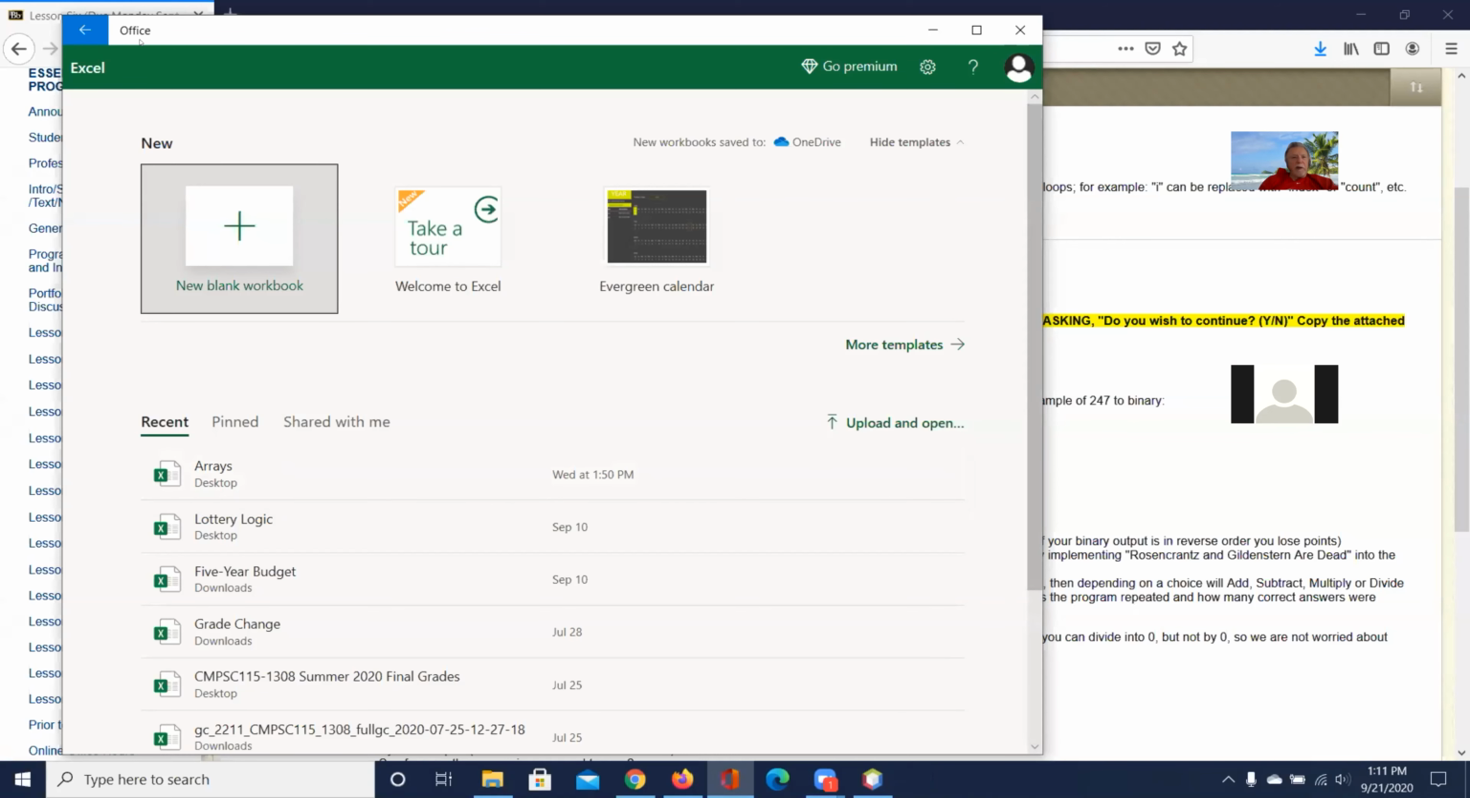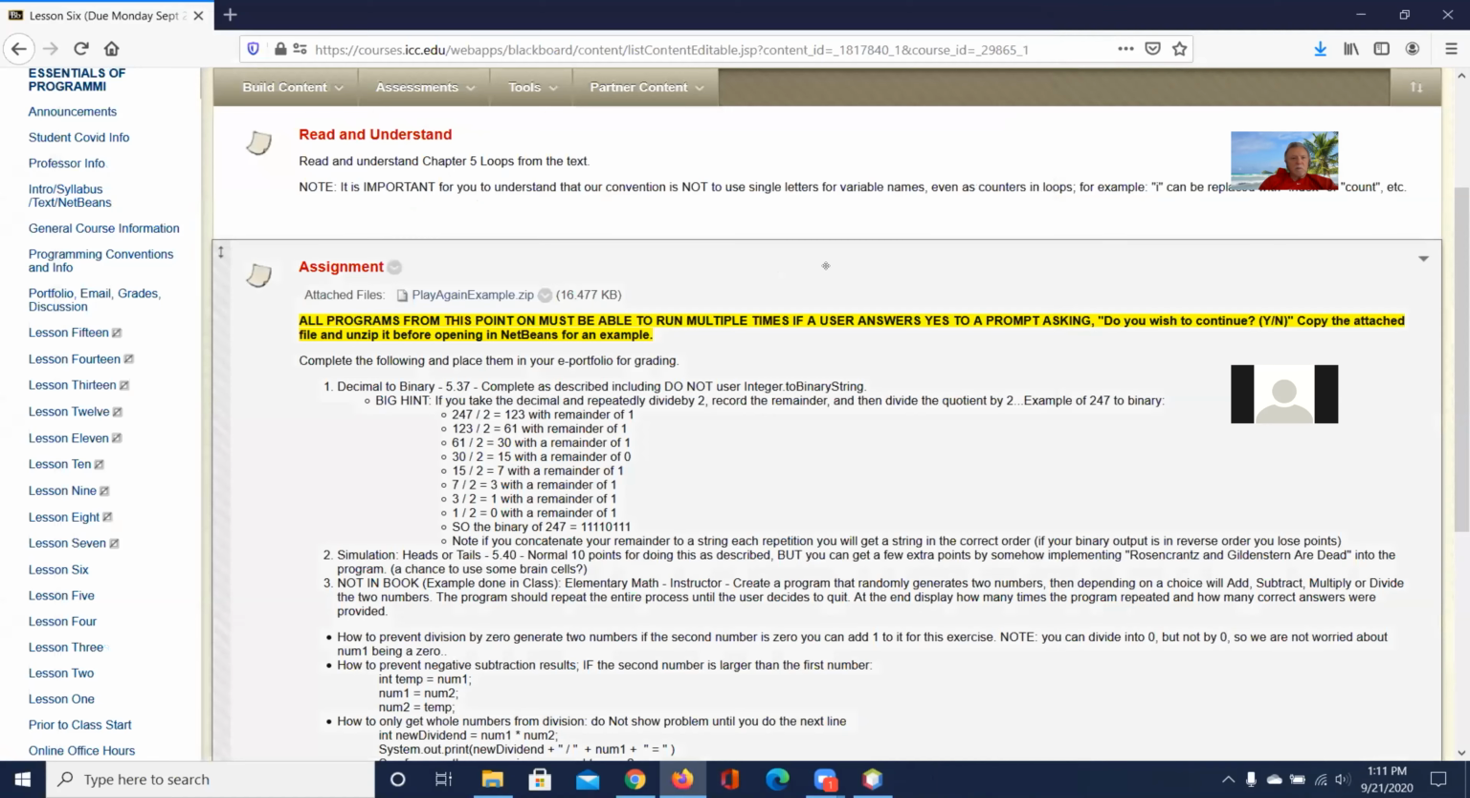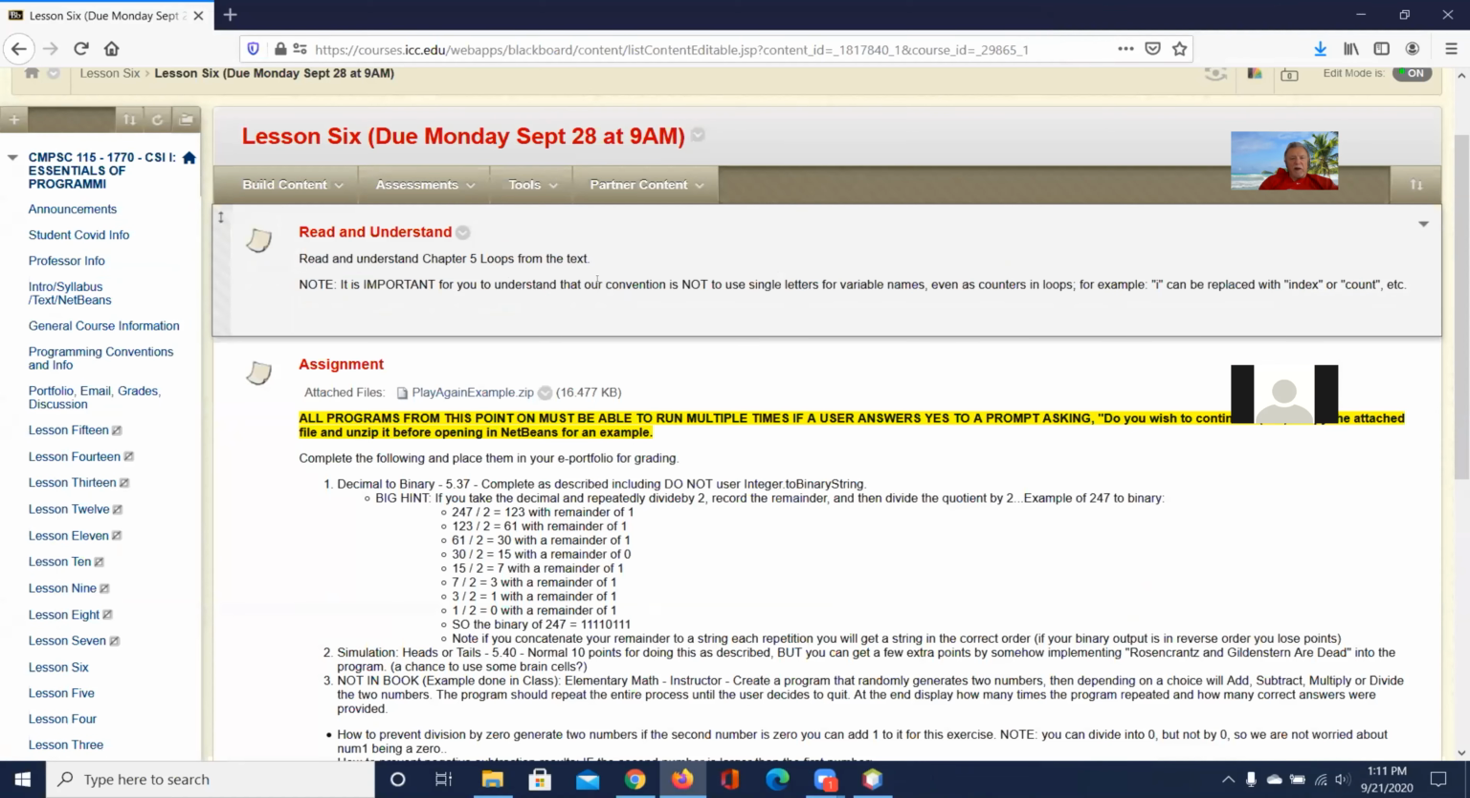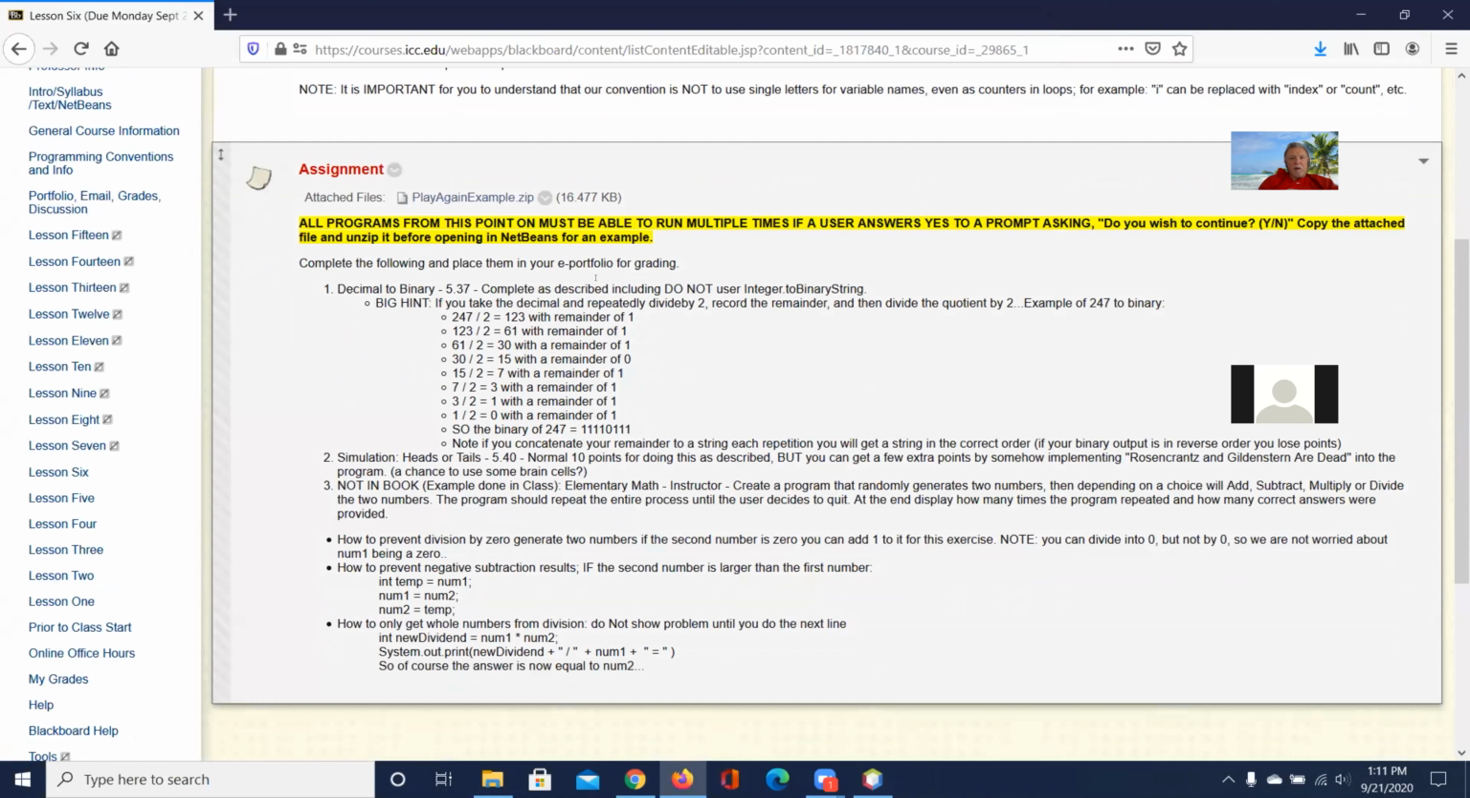So you're going to read this chapter. We're going to stay in it for at least 2 weeks. The assignments this week are these three. We're going to do this one today. There is an example of play it again, and I'll show you how that works. But the first one up here is, the user is going to input a number in decimal form, and you're going to turn it into a binary number.